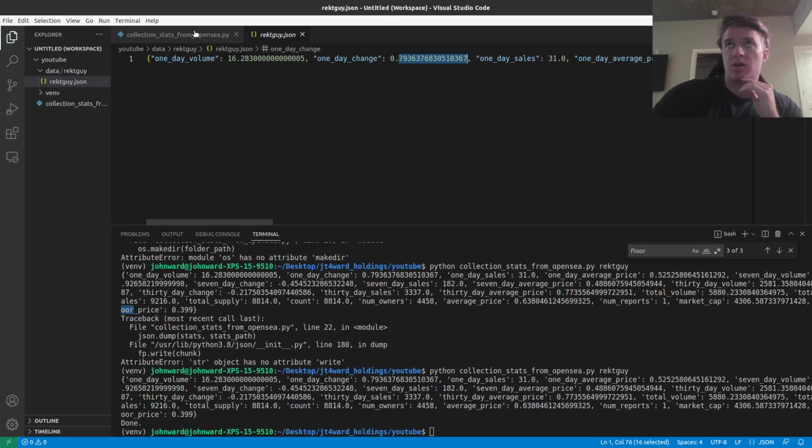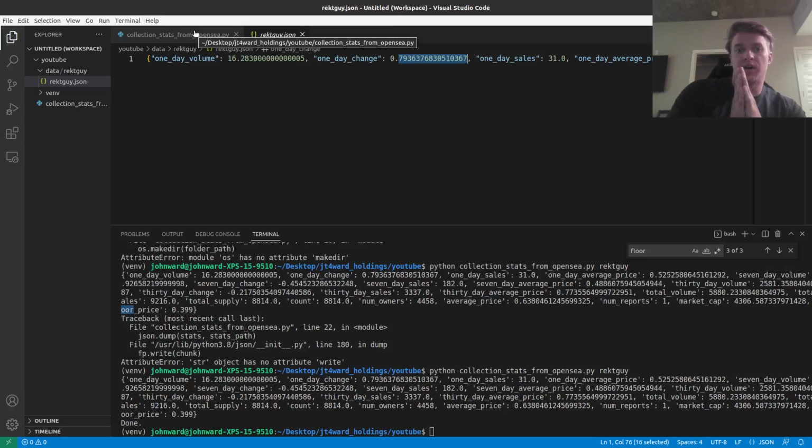So in another tutorial, what we're going to do is a time series, and so we're going to want to compare multiple of these JSON files. Like, let's say we run the script now, and then we could run the script tomorrow, and we could compare the two files and see if values have gone up or if values have gone down.